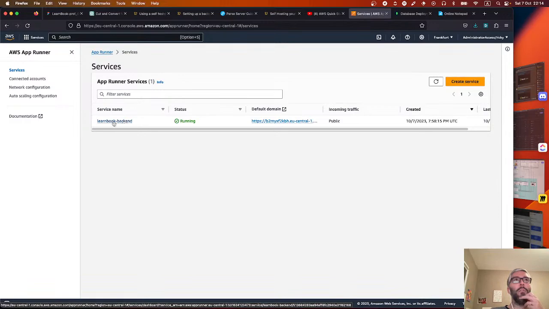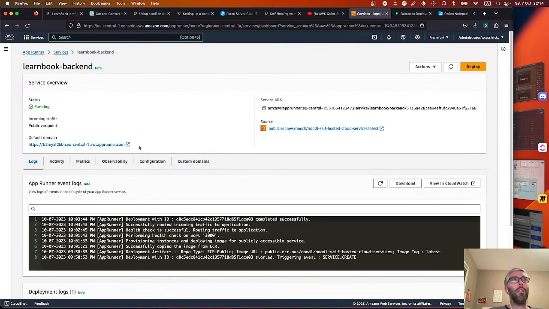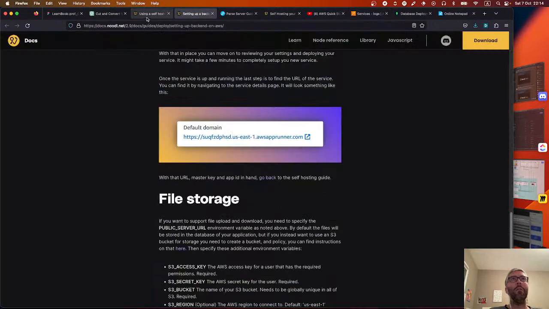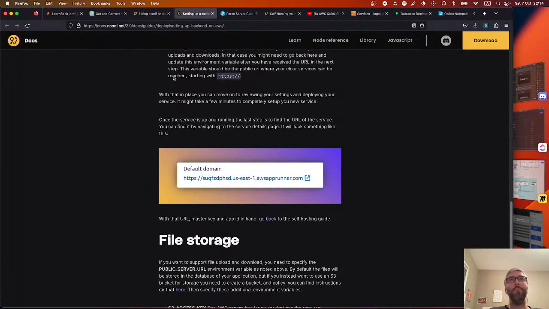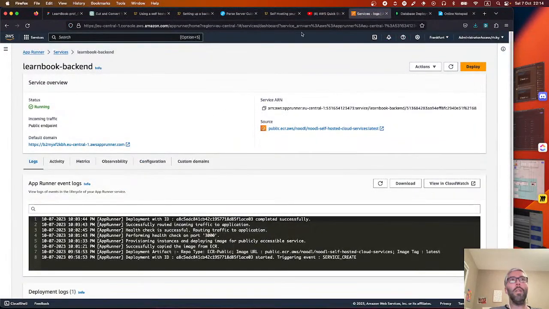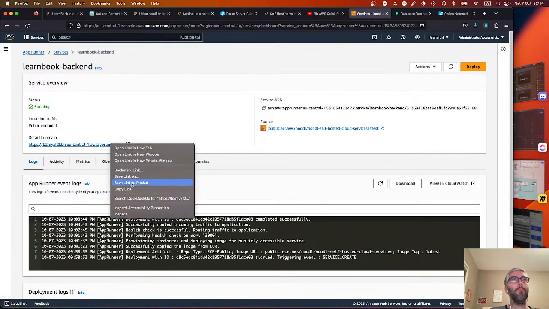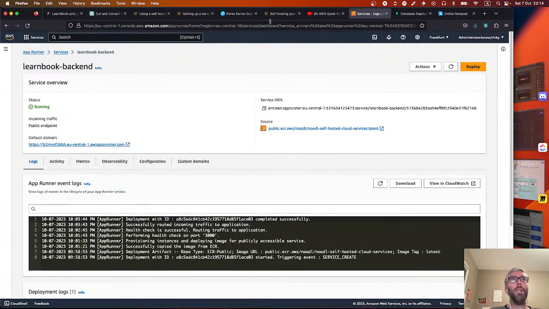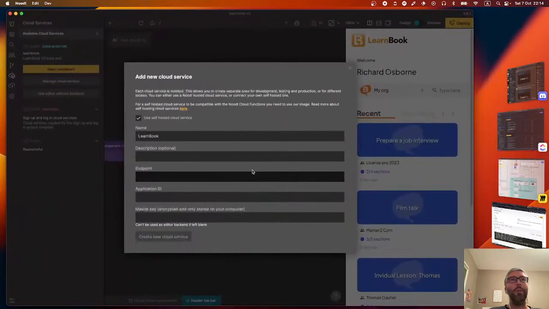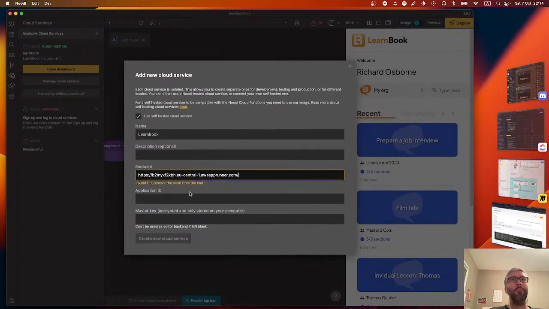Okay, just open that old left menu, easy peasy. So it is in Frankfurt, LearnBook backend running, and the default domain, bingo, is here. So let's get that. I think this is the one we're looking for, isn't it? Yeah, default domain, that's the one. Nice, so it's in the other guide. Okay. Copy link. Put it into here, endpoint. Invalid URL, remove the slash from the end.